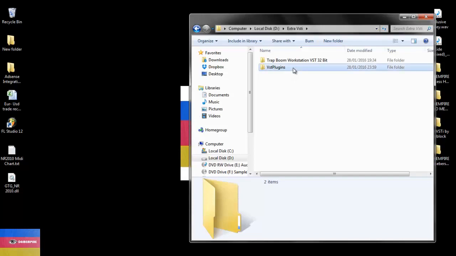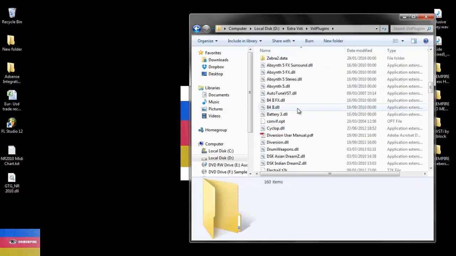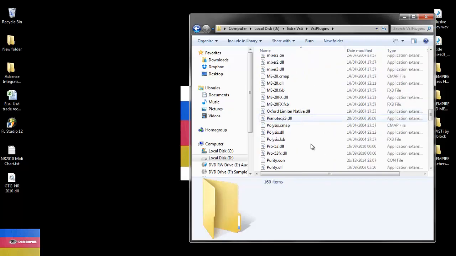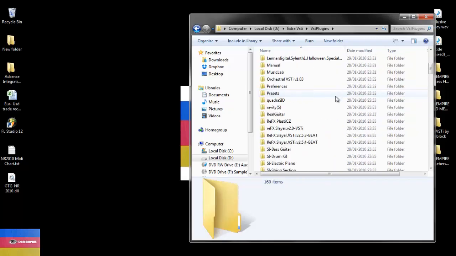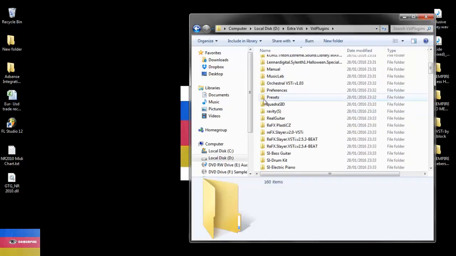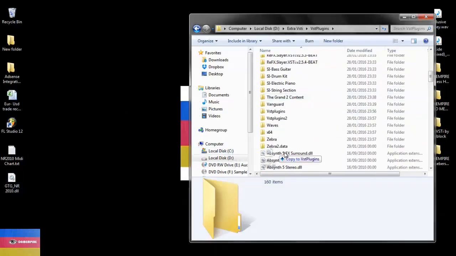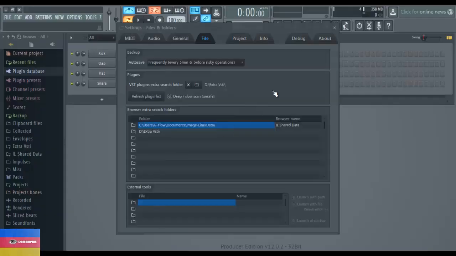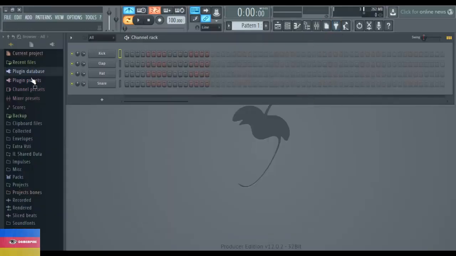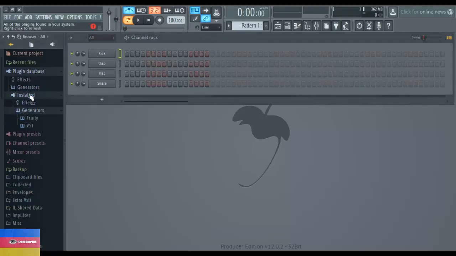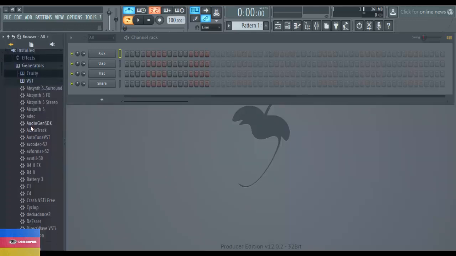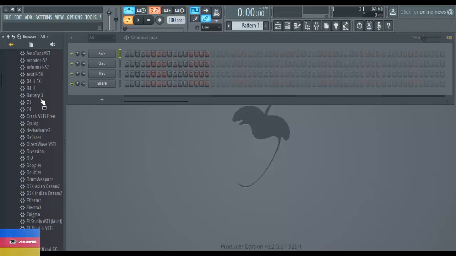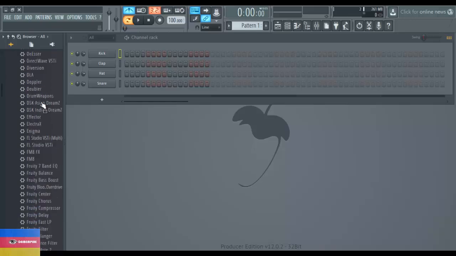I have a bunch of plugins right here. These are the type of plugins that I have, listed right here. There's quite a bit that I just jumbled up and put there together. So I'm just gonna drag this and drop it in here. So now that this is in here, I'm gonna go to my FL Studio, go to plugin database, I'll go to installed, I'll go to generators, VST, and I have to look for it right here.